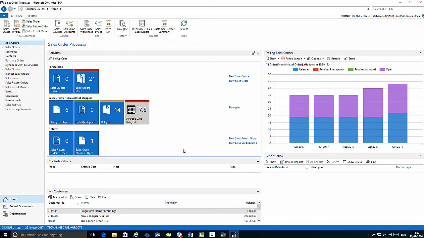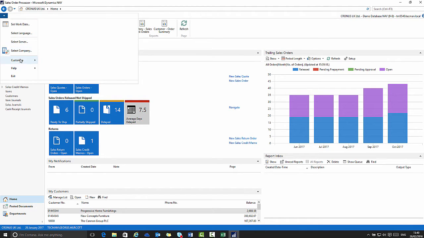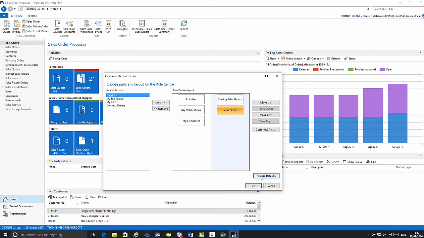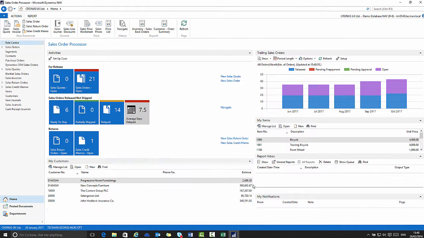If you wish to restore the default settings of the page that you've just changed, this can be done by going back to Customize, choose Customize this page, and Restore Defaults. It shows me the new default configuration, and when I say OK, it will apply it to my role center. Things are now back to the original positions.